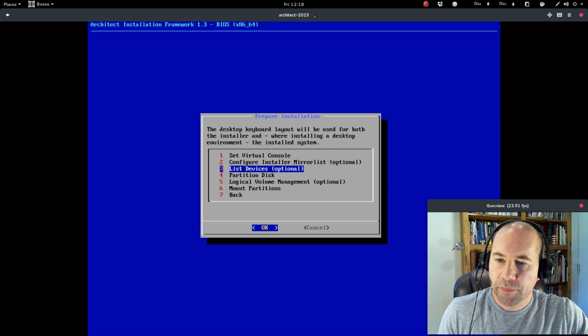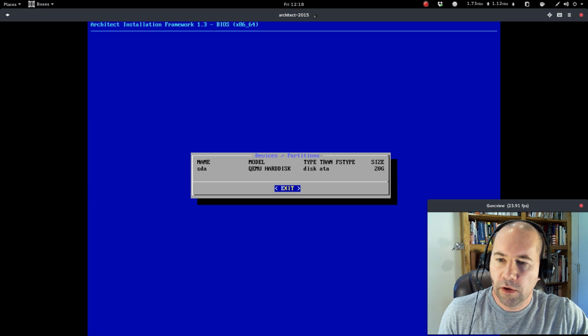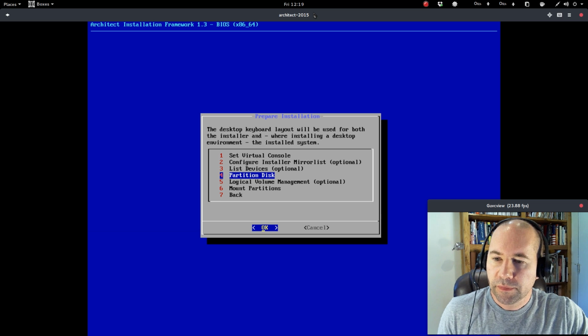Go back, list devices, optional. It'll list all of your devices. Obviously, since I'm on virtual hardware here, it's only going to show one hard drive. On real hardware, it's going to list all of your drives that are attached.